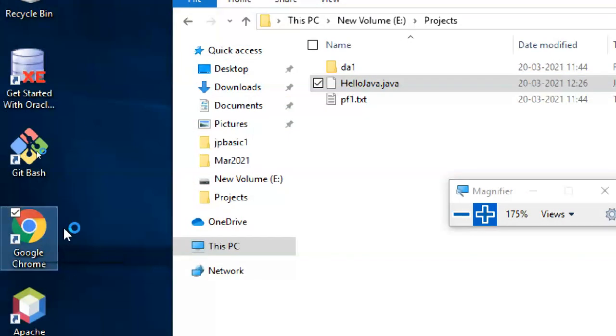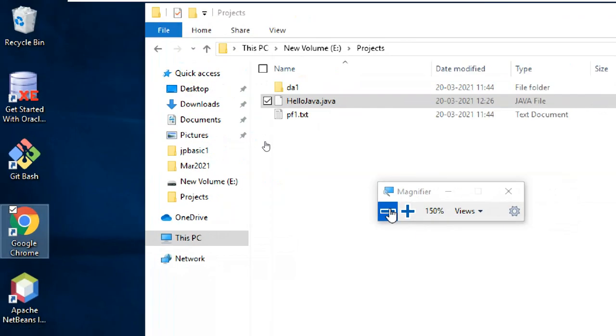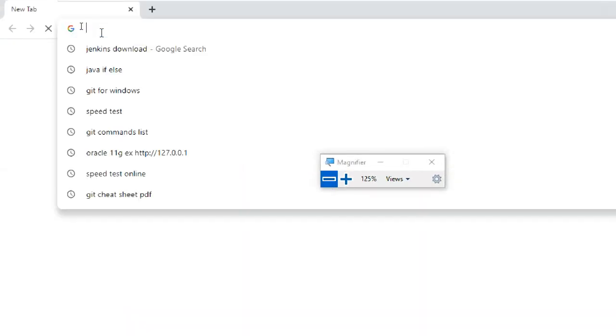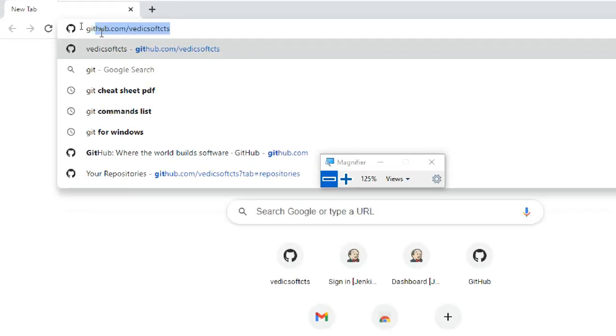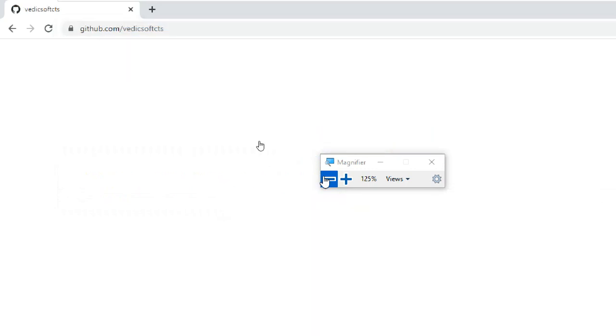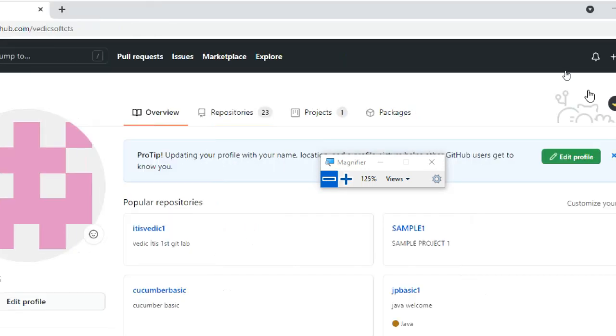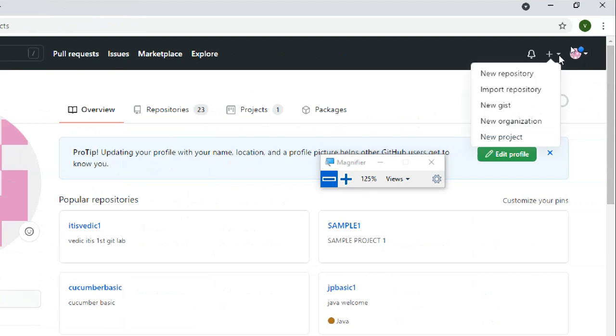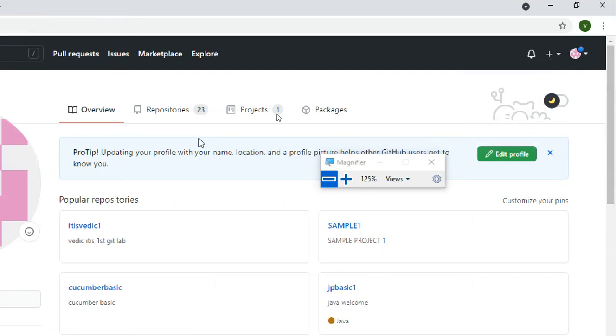I need a browser, right? So I want to upload into GitHub, which means I have to open GitHub. Of course, I am already logged in. So I have to create a repository here, new repository.